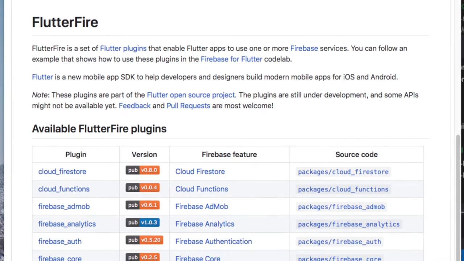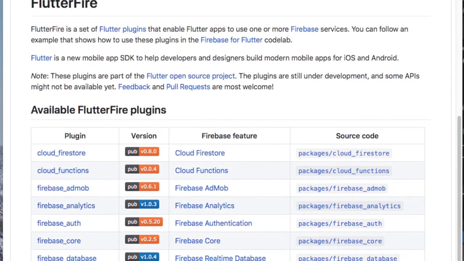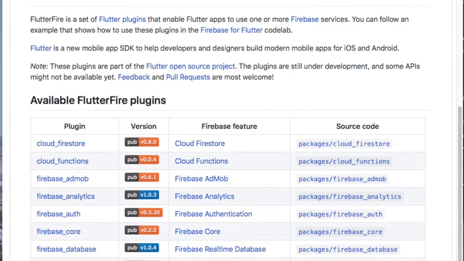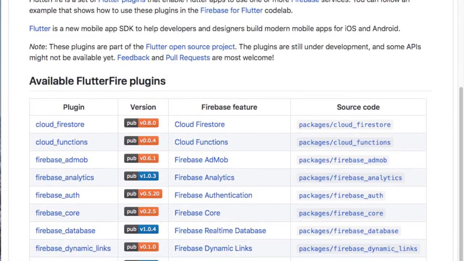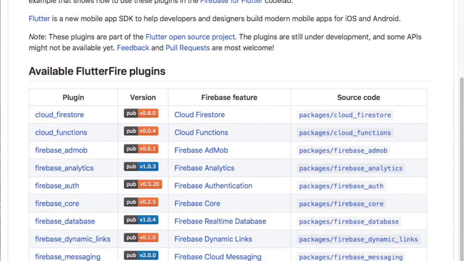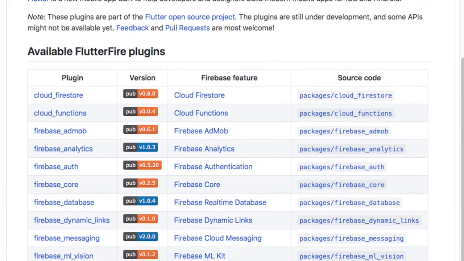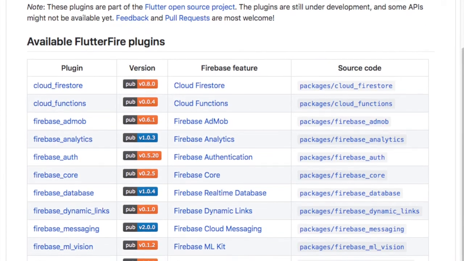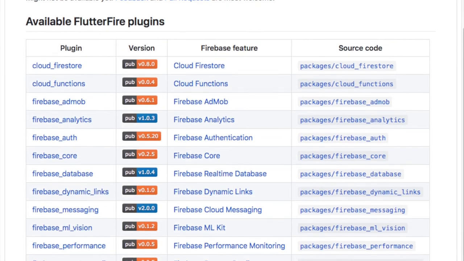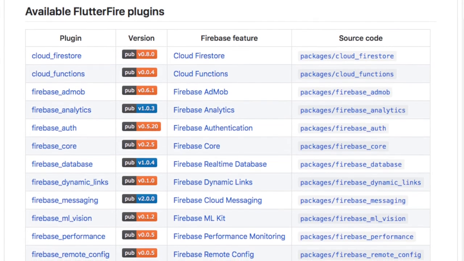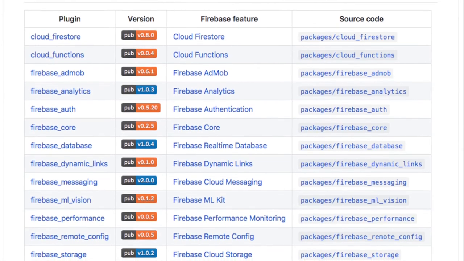So here they are. You should recognize them if you know anything about Firebase. And if not, you should just go to Firebase and check them out. But we have all of the favorites: Firestore, Cloud Functions, Firebase AdMob, Analytics, Authentication, Core, Database, Dynamic Links, Messaging, ML Vision, which I haven't tried out yet, but I'm looking forward to it. I've actually used it doing native iPhone and Android apps without using Flutter, and with great success. They did a good job. Performance, remote config, and storage.